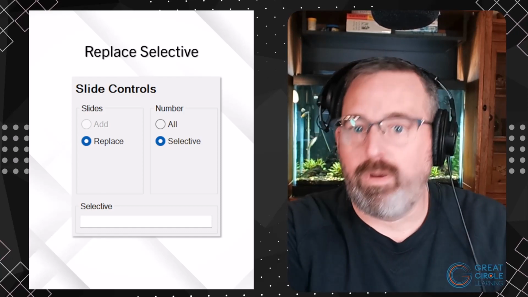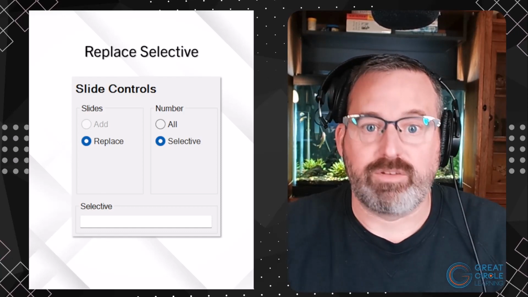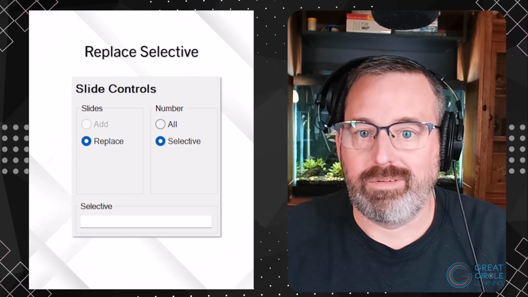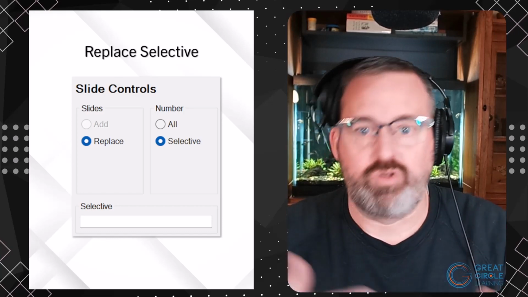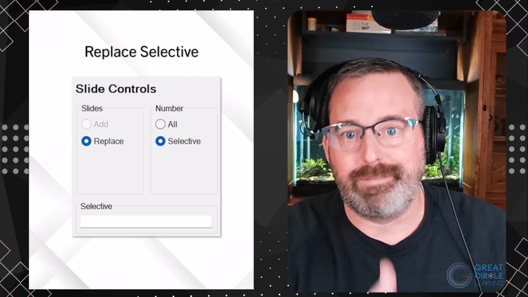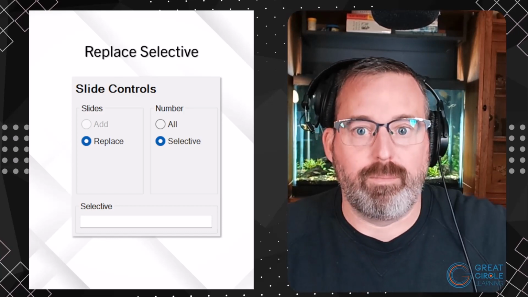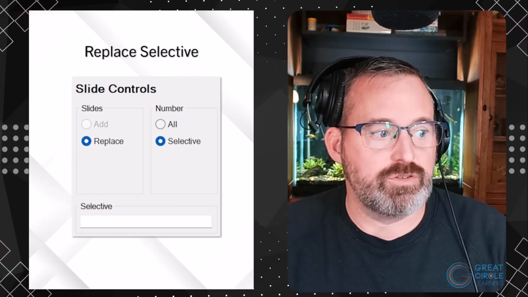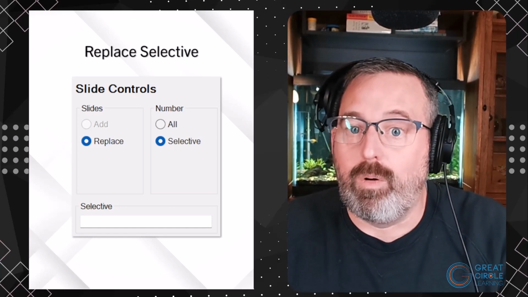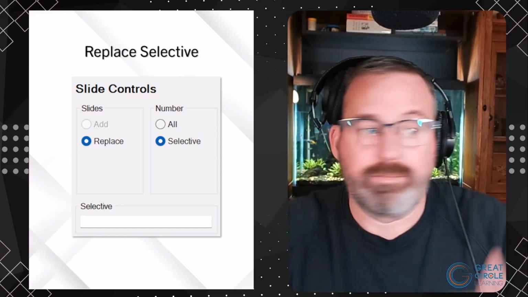This morning I actually grabbed a screenshot, like it was working, and of course, now it's not. But I was doing so much in my system, I'm not surprised something went a little haywire because I was turning on and off a whole bunch of features this morning. But this is how you go about replacing selective slides.